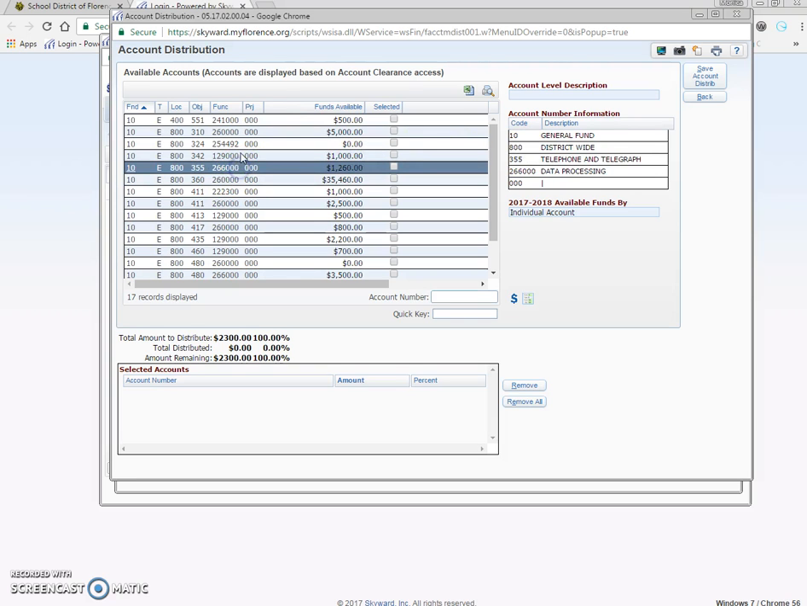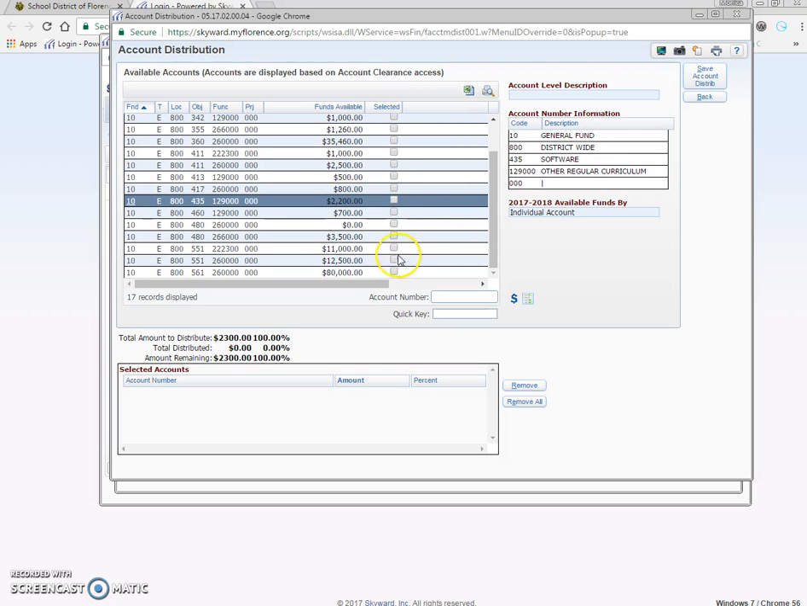When you click on the different accounts, you can notice here that these will change, and you can see this one is a supply account, this one here is software. So we're going to want to make sure that we choose the corresponding account for the item that we're purchasing, okay? And this is very important.